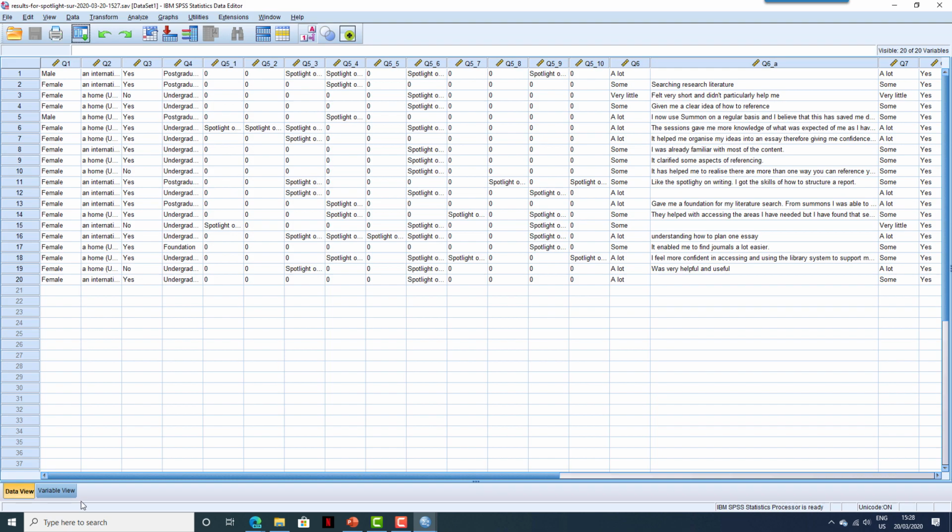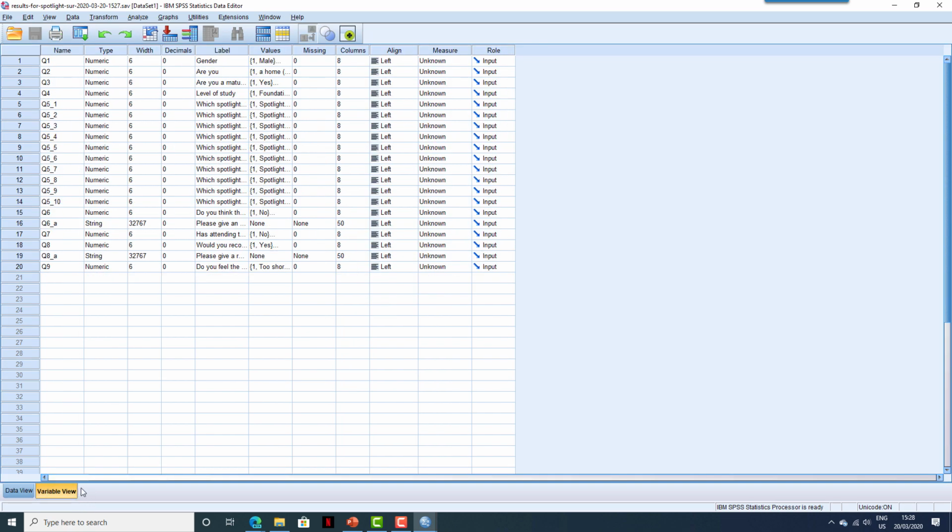As overviewed in previous videos, you'll see all of the data comes into the data view and all of the variable information is specified in variable view. The one exception is the measure. This cannot be determined by JISC Online Surveys and you will be required to input this data. I've switched to a version of this file where the measures are already specified.